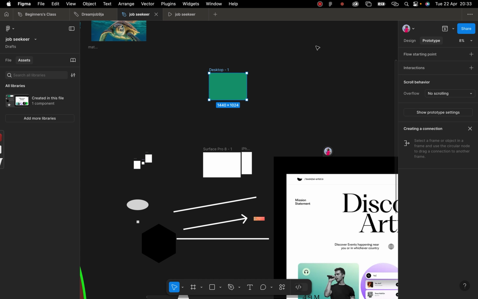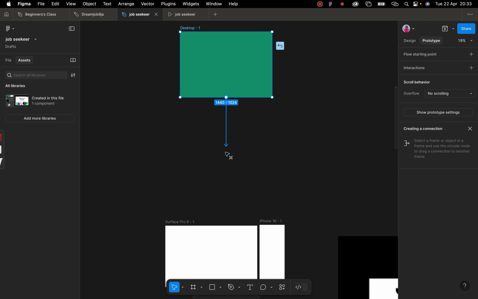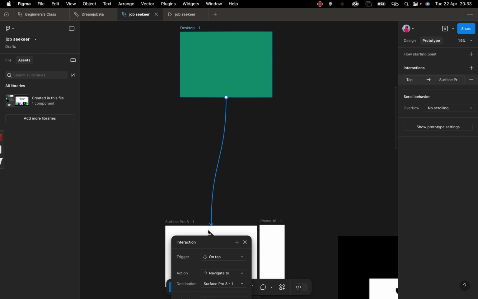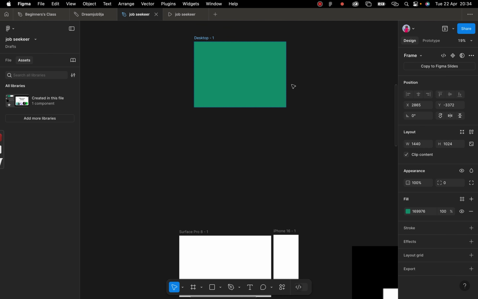So I'm on prototype, and once I come close to what I want to prototype, you can see this plus here. Let me zoom. You can see this plus here. So just drag down to here. So we'll prototype this. And what was the instruction we gave it? The trigger is on tap, action, navigate to this instance. So let's go watch our prototype. Come back to design.